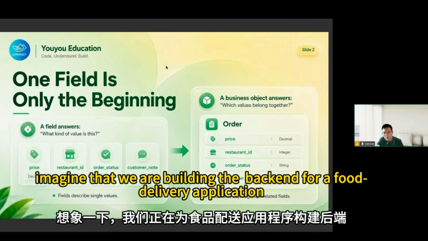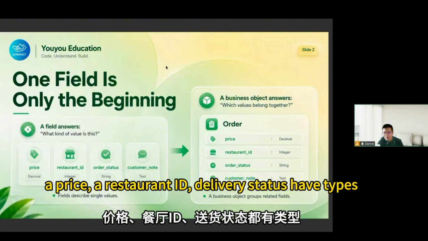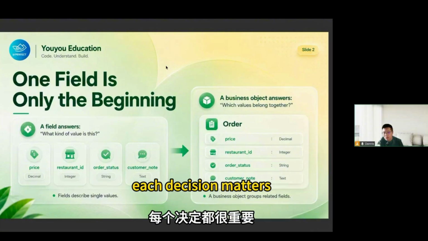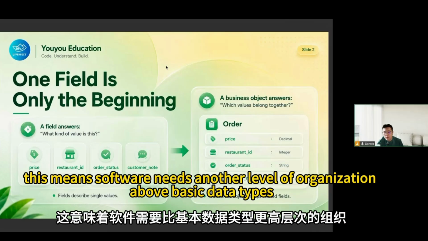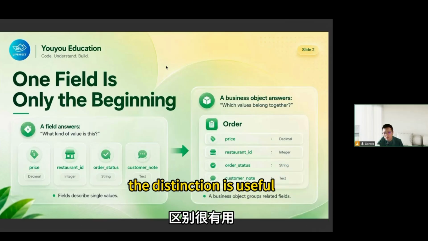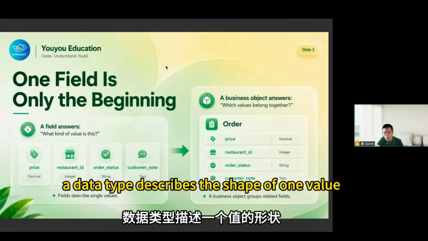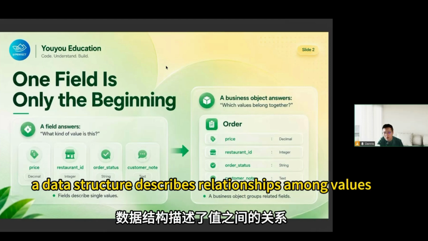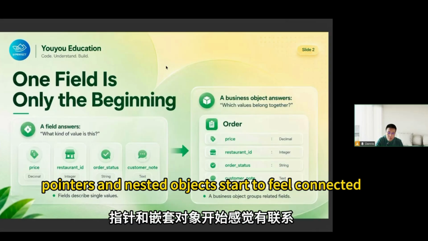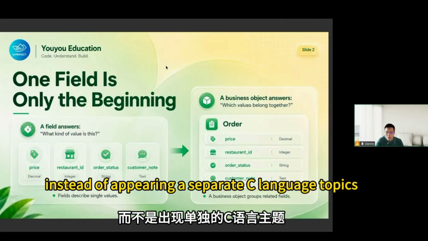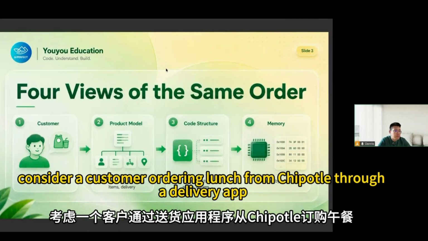Imagine that we are building the backend for a food delivery application. A price, a restaurant ID, a delivery status have types. Each decision matters, yet the customer experiences the order as one object. This means software needs another level of organization above basic data types. The distinction is useful. A data type describes the shape of one value. A data structure describes relationships among values. Once you understand that difference, arrays, structs, pointers, and nested objects start to feel connected instead of sounding like separate, unrelated topics.